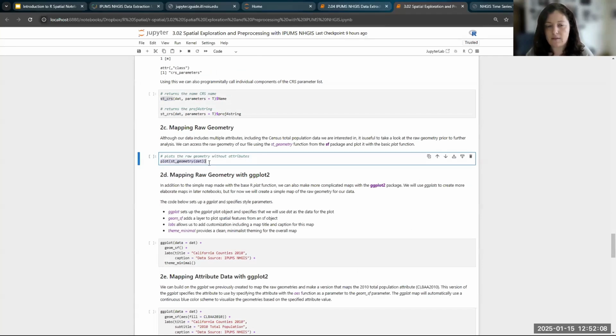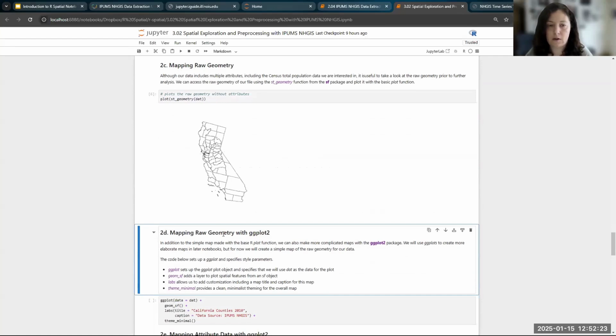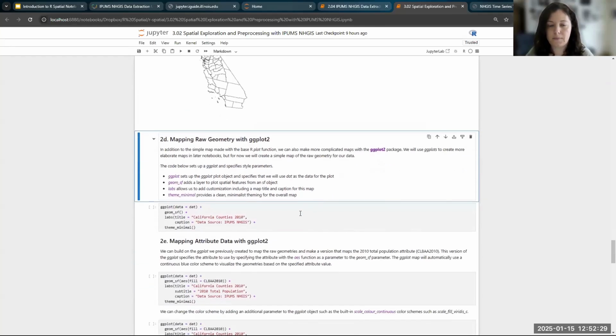We can do a quick plot of the data using this st_geometry command. If we pass the sf feature to the st_geometry function, and then pass that to the plot function, the base plot function in R, we'll get a quick and easy map of our raw geometry. So that's just the geometry, not including any of the attribute information.